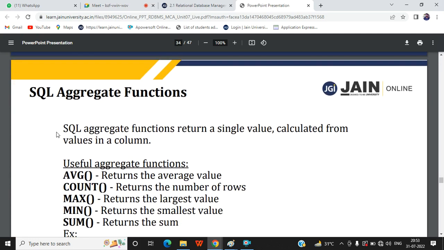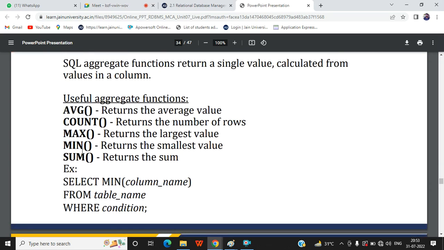Only which will be reflected in the resultant SQL set. They have given the notes fine. SQL aggregate functions: avg, count, max, min, sum, we already know, we discussed all those things yesterday.